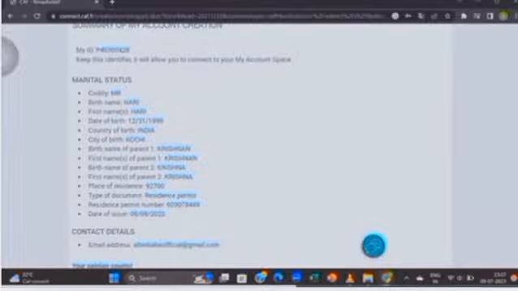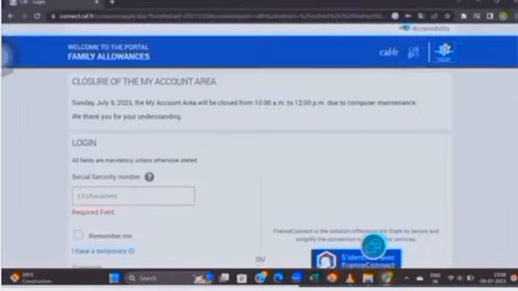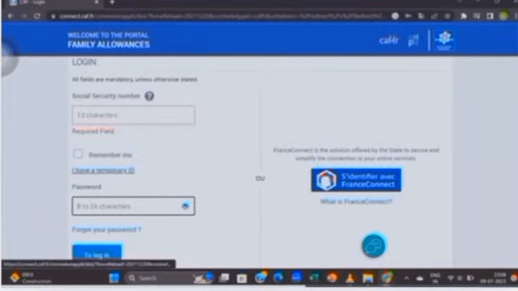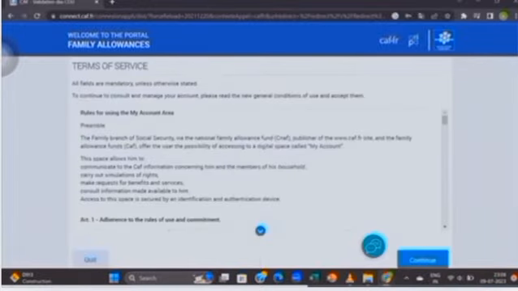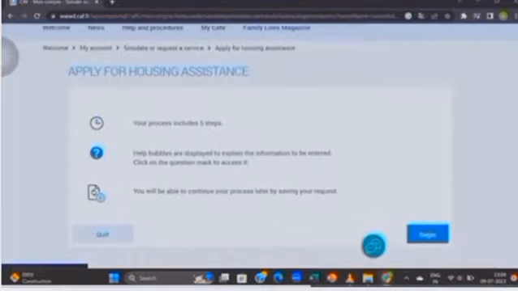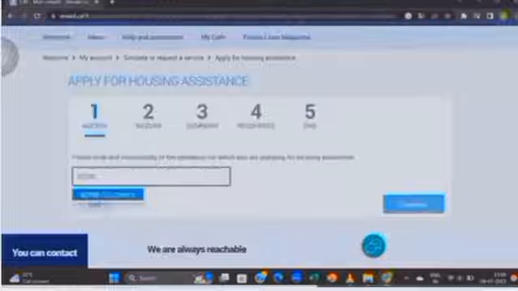After checking the information, you can go for the login, and as you can see, you reached the login page. You don't have a social security number, so you go for "I have a temporary ID." You click there, put your temporary ID and password, and continue. As you tick the box and go forward, you get a new area where they tell you that you will have a 5-step process, and it's easy. You are going to begin the steps now.